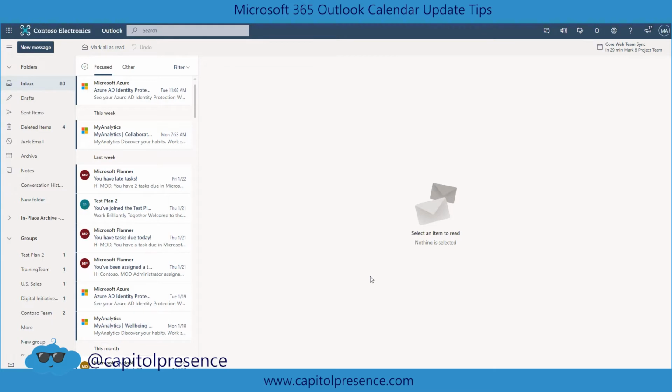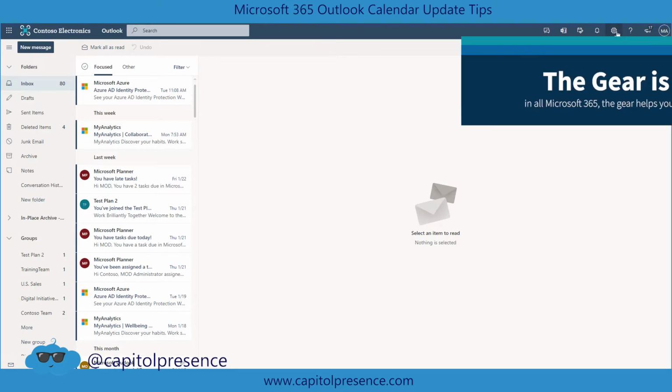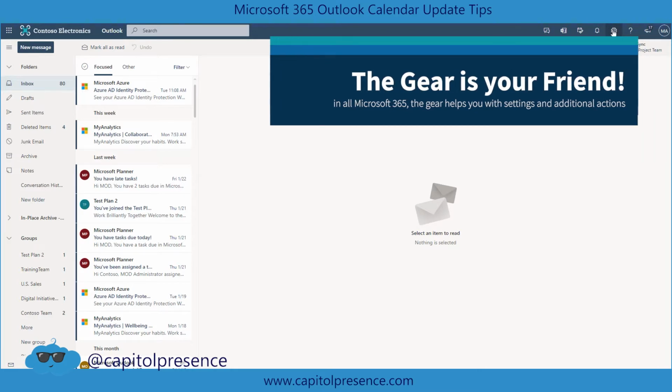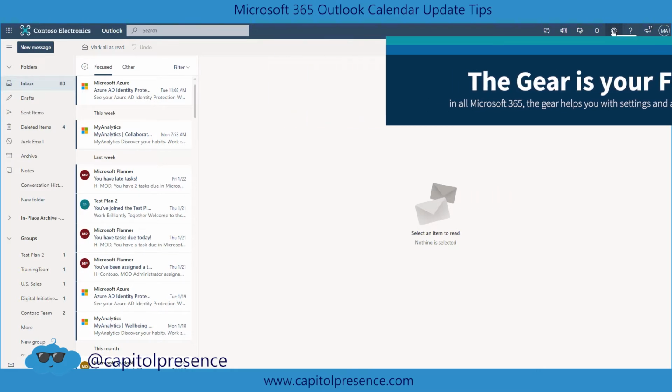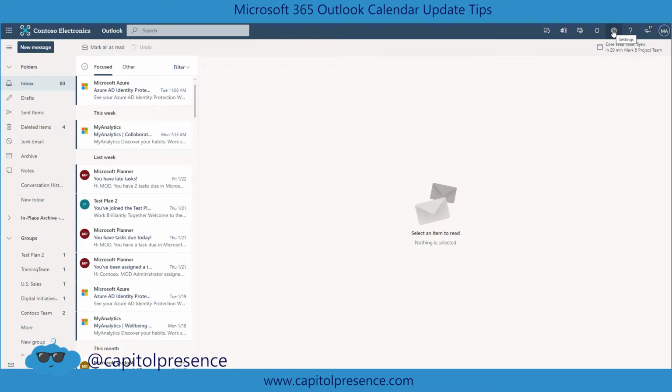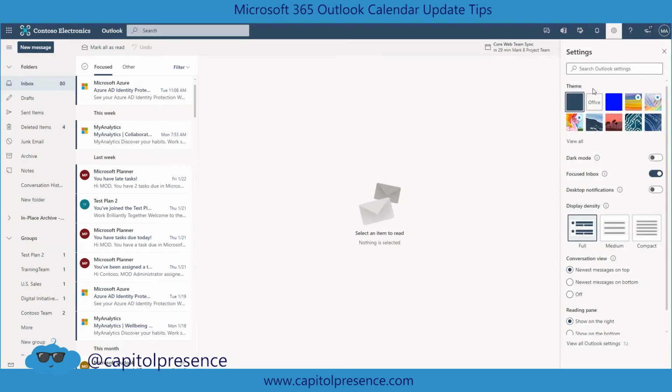So here I am in Microsoft Outlook Online, and I am going to go into the top right corner over here into settings. So that's this little gear thing. If you are new to 365, then the gear in the top right is your friend. It's where you're going to get a lot of the actions that, especially if you're a power user, you'll need to go through.